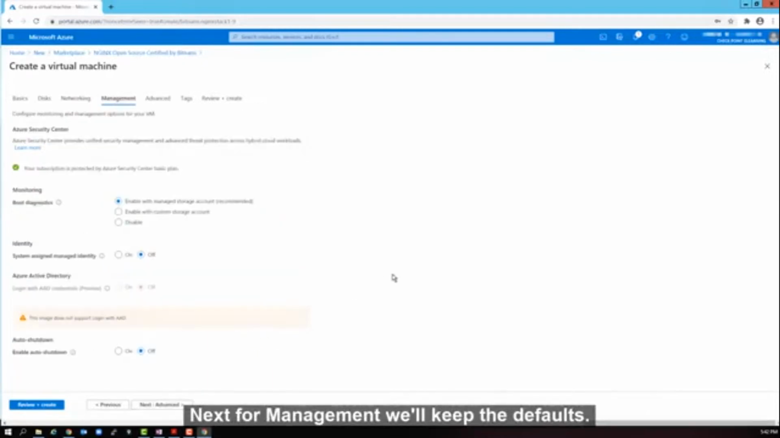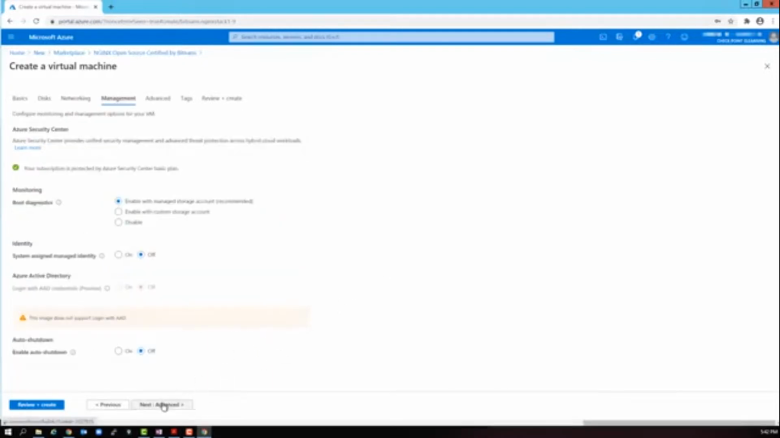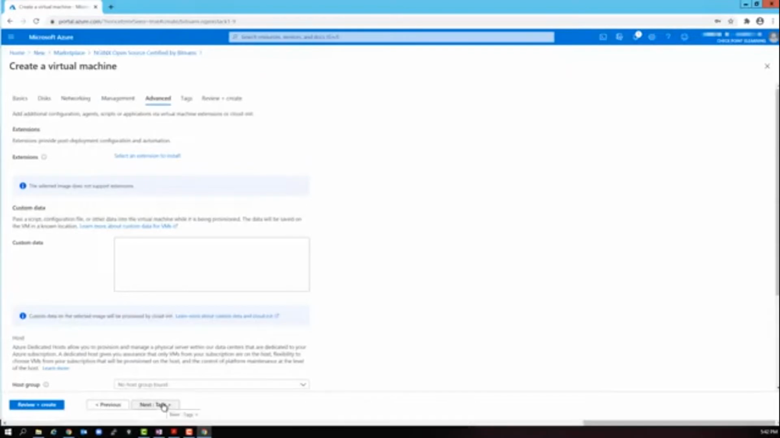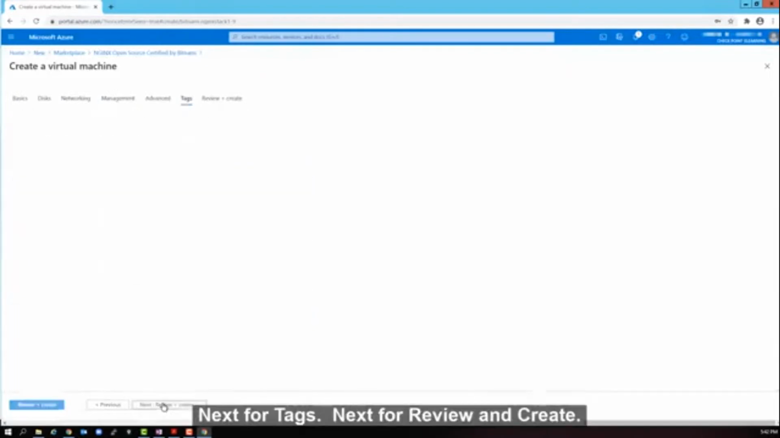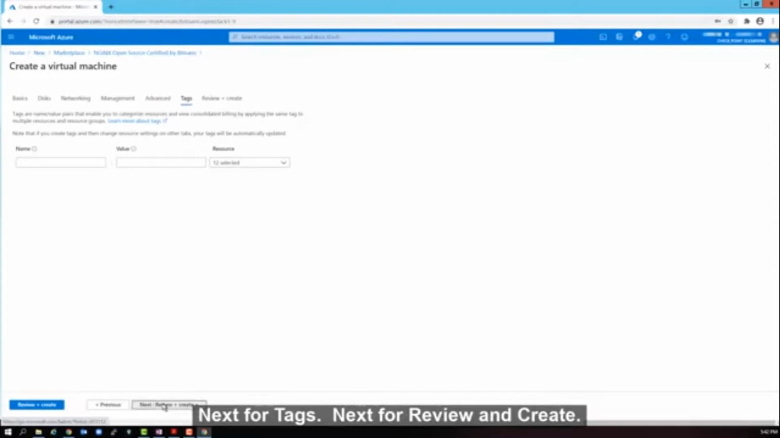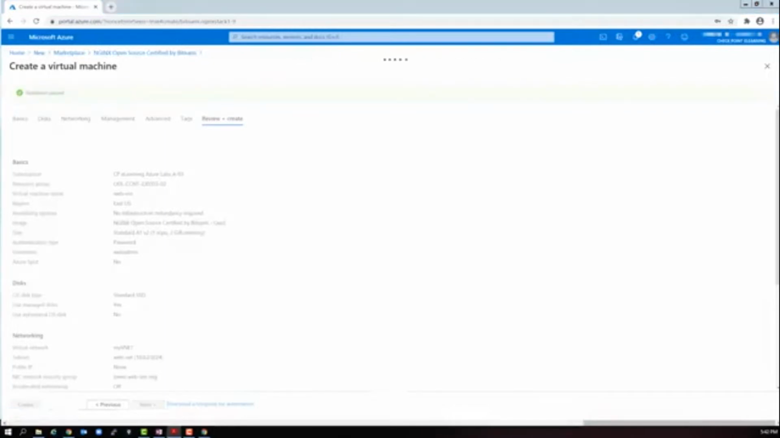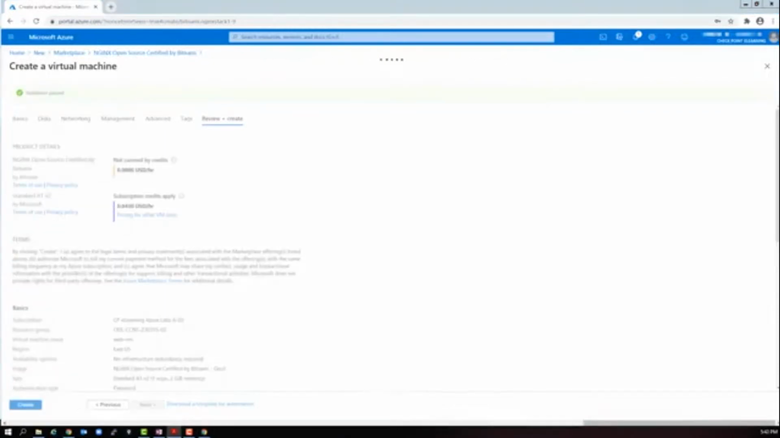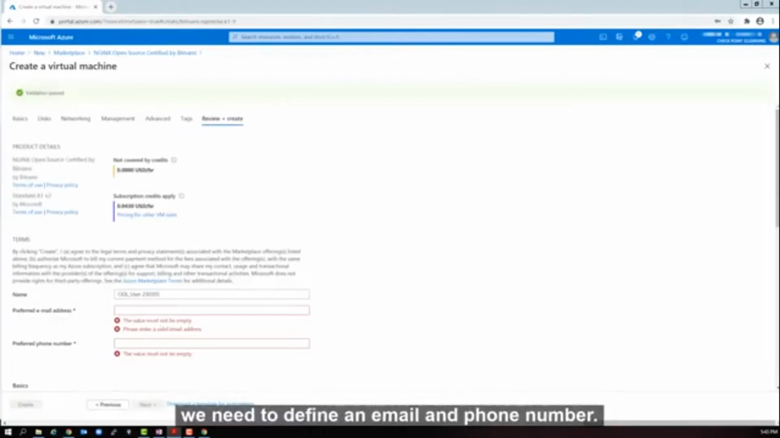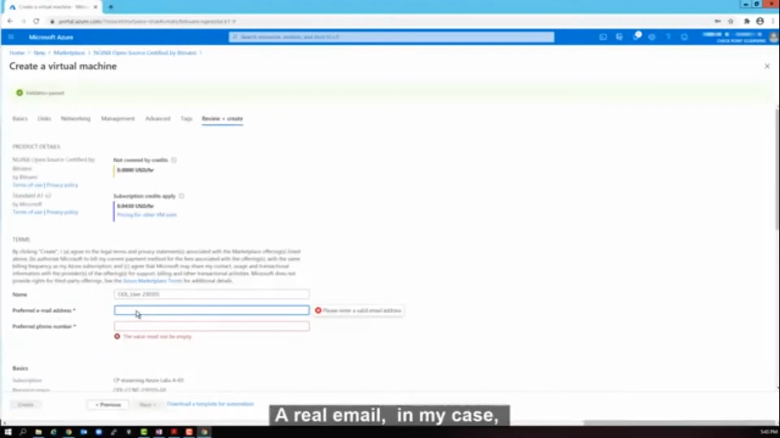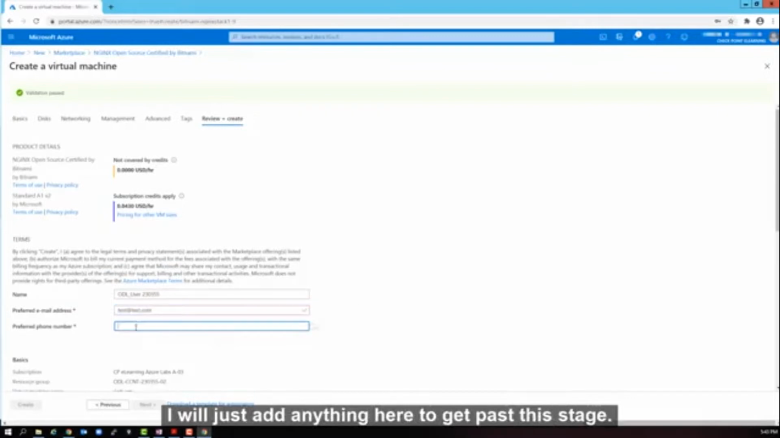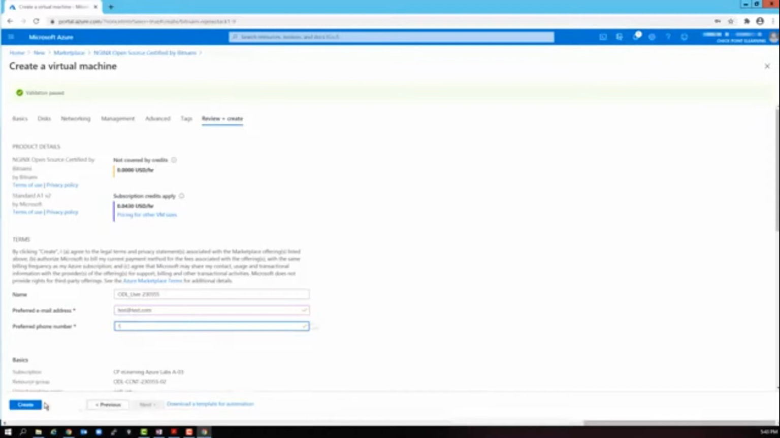Next, for management, we'll keep the defaults. Next, for advanced. Next, for tags. Next, for review and create. We need to define an email and phone number. You can put whatever you like here. A real email, in my case, I will just add anything here to get past this stage. Let's hit create. It's now deploying.